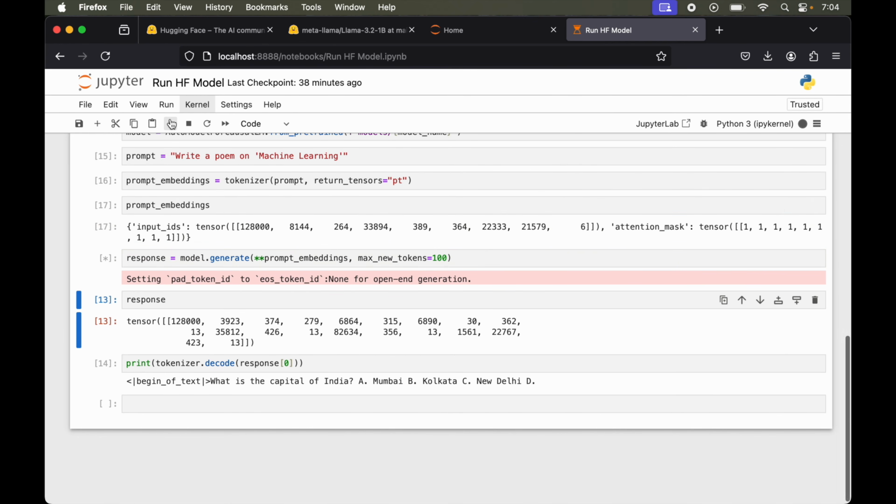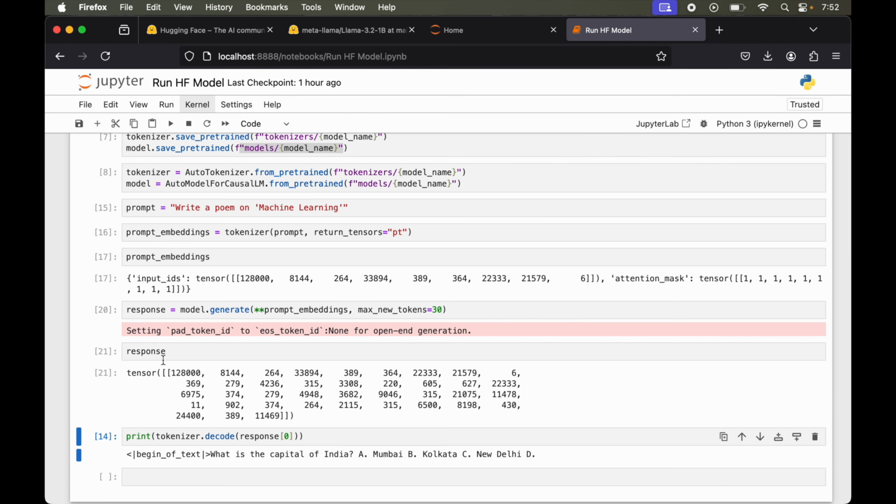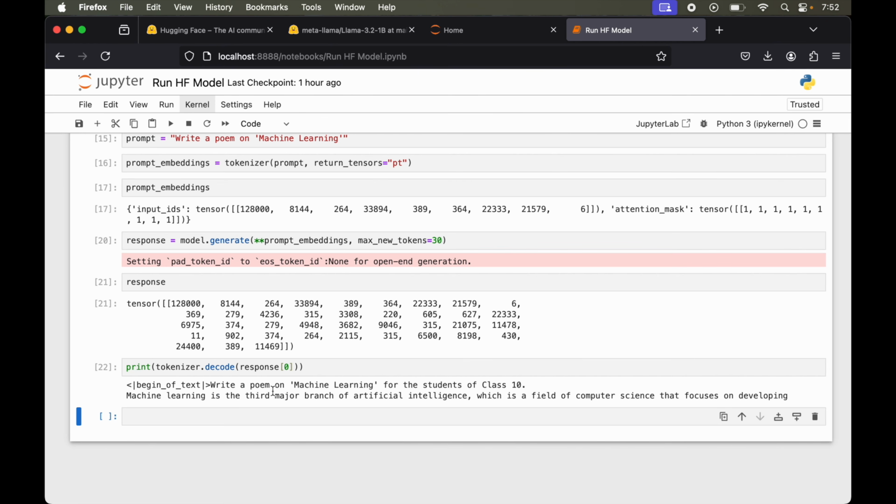Let's run this now. This time it might take more time because it has to generate a bigger response. So it got executed, but I had to reduce the max_new_tokens size from 100 to 30 because it was taking way too long to execute this cell. But I guess you got the idea. Let's now run this cell as well, and let's print the response. So we have got the response here, which is longer than the previous one because we have increased the max_new_tokens size here.